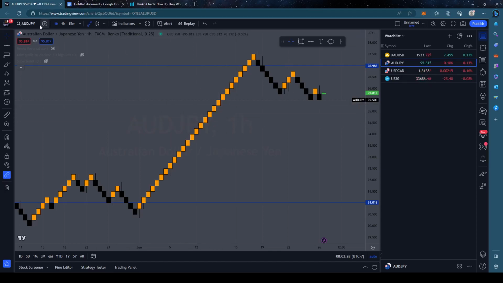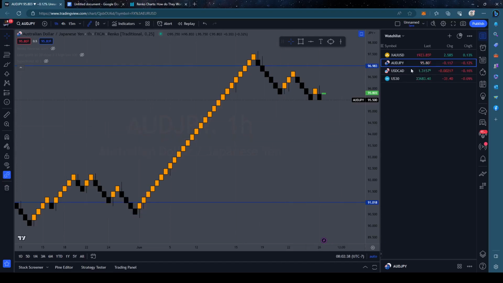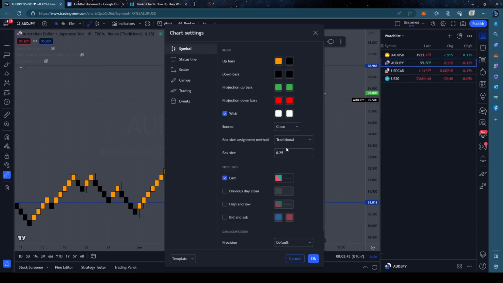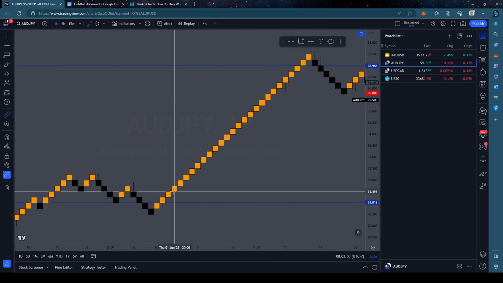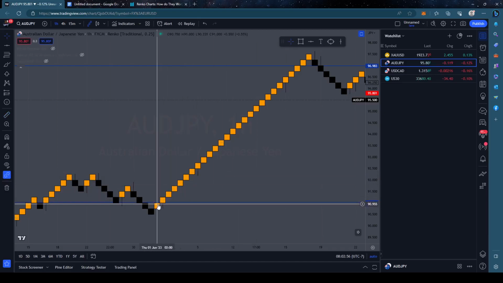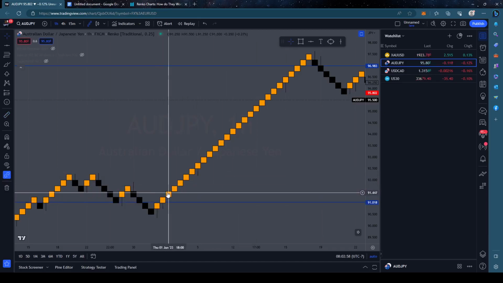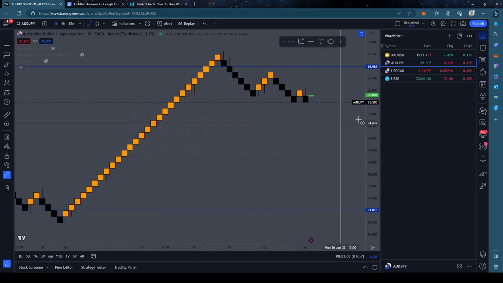You're going to be on tradingview.com, and then you're going to go to here. You're going to go to Renko. Now, for all yen pairs, I trade this setting, a 0.25. That means that every single one of these bricks equals 25 pips. So from here to here is 25, here to here is 25, and so on and so forth. So that's for yen pairs.